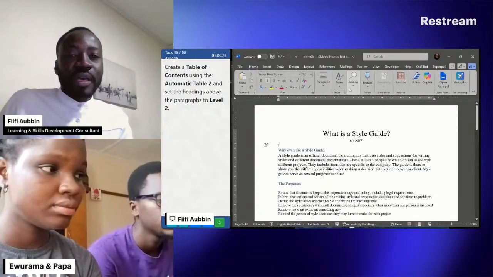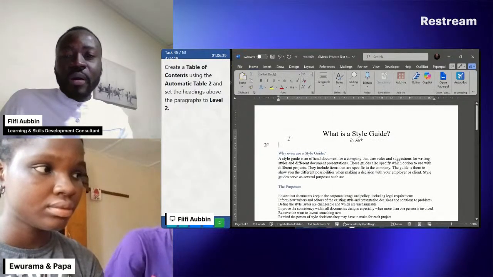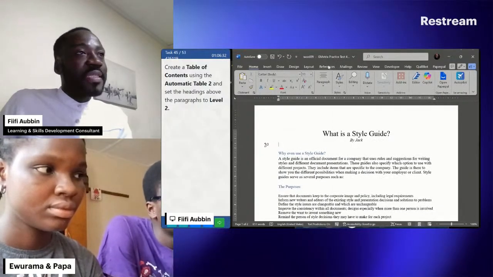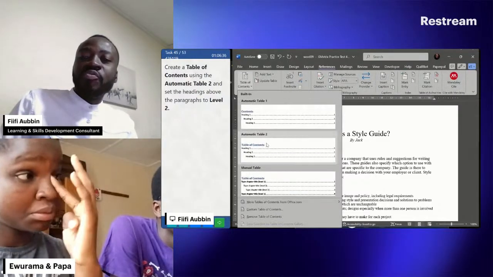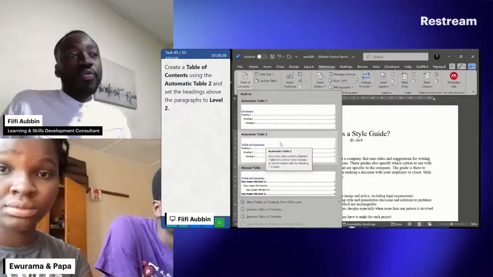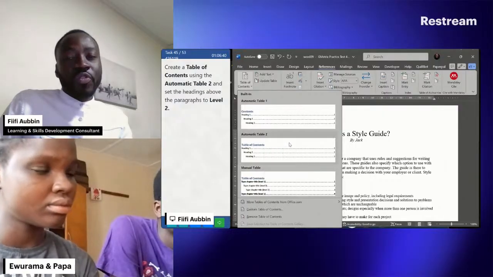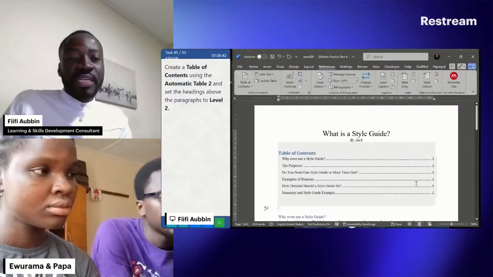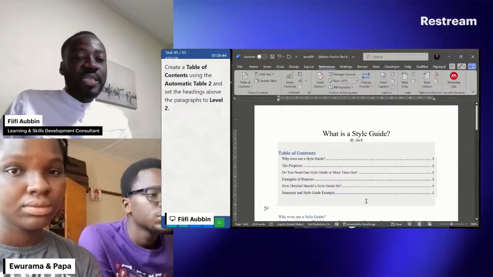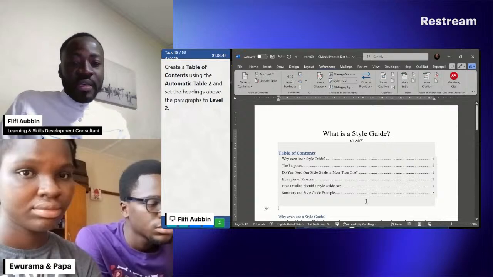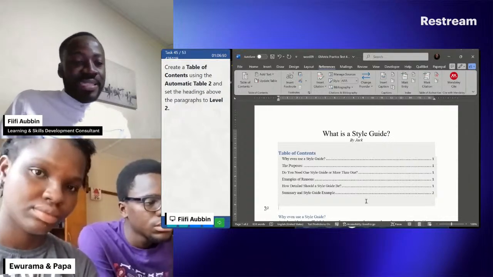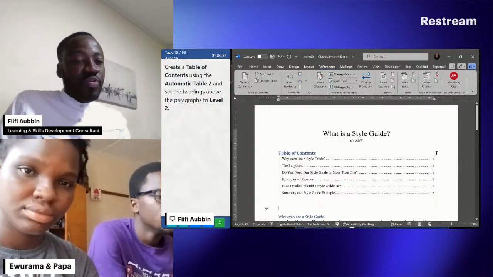Okay, so I'll come here, make it normal. Then I will insert my table of content by coming to the references tab, table of content, and now we are using automatic table 2. Then I'll hit on automatic table 2 and it's been inserted. So you see, nice and easy. Why even use a style guide is on page 1 and summary and style guide example found on page 2.